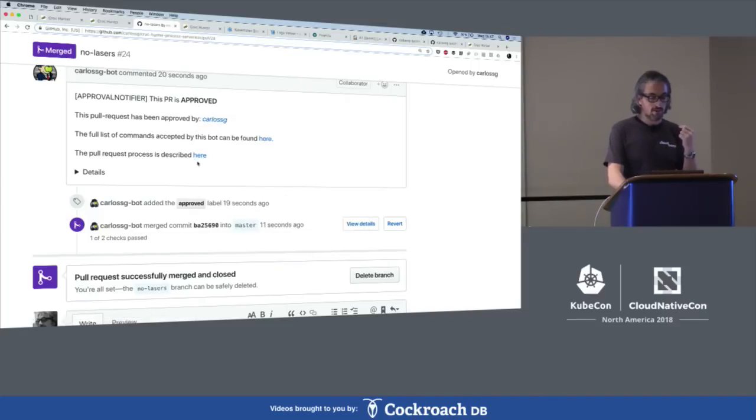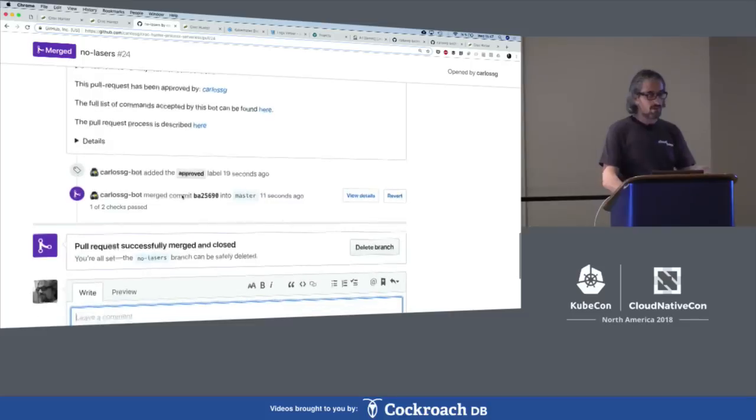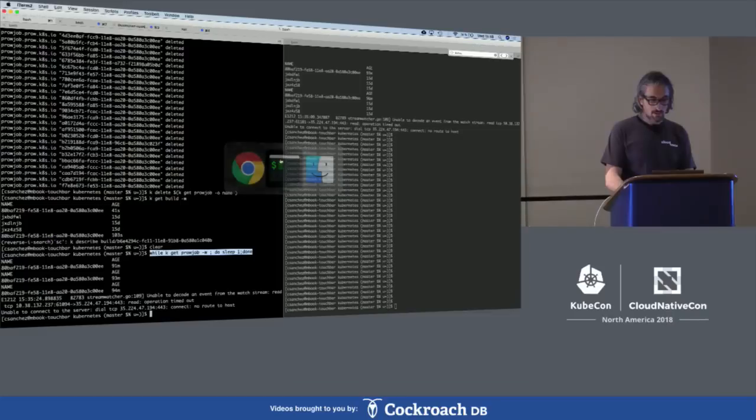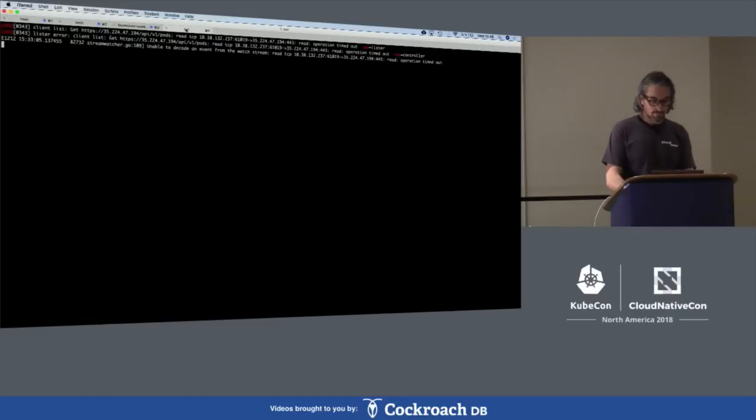And the pull request is done. OK? So what's happening behind the scenes now is my pull request is merged into master. When my pull request is merged into master, this triggers a new build of the master branch. And I can show you here more of the internals.